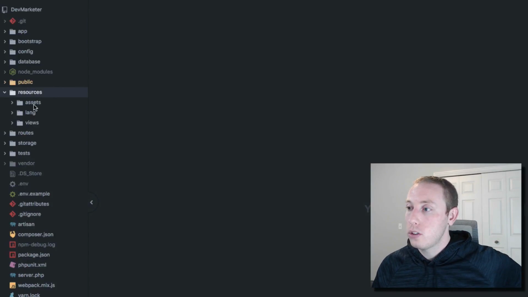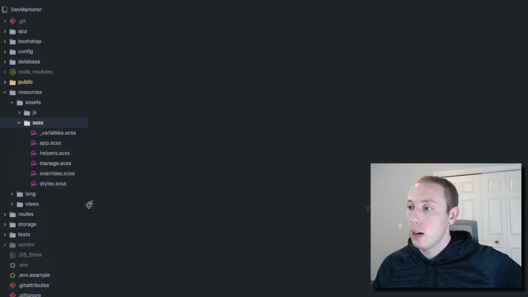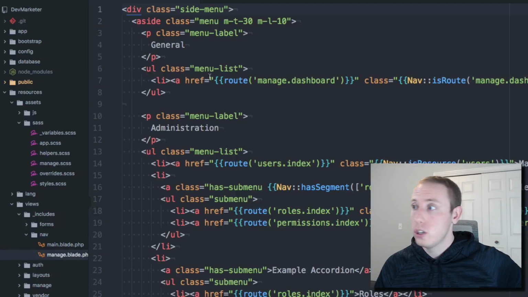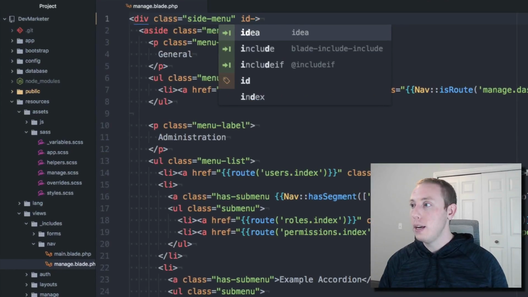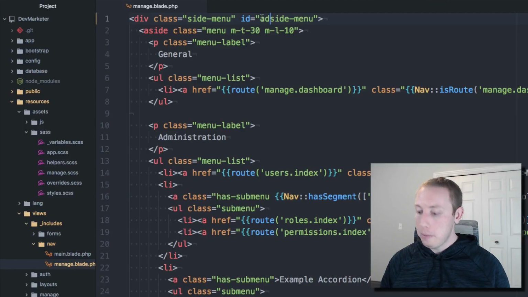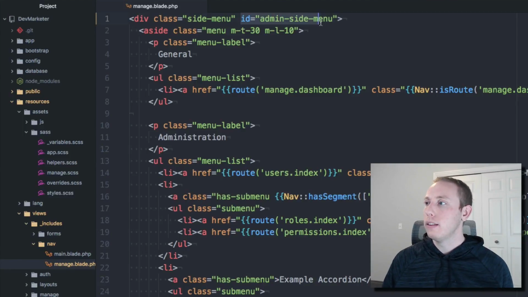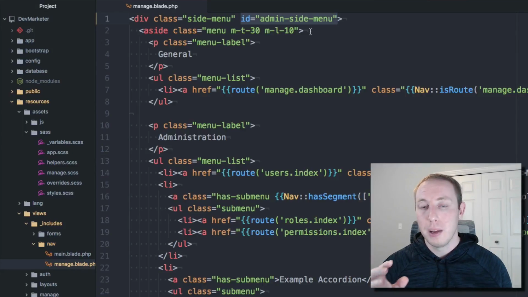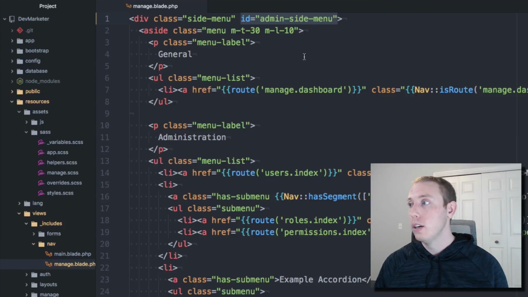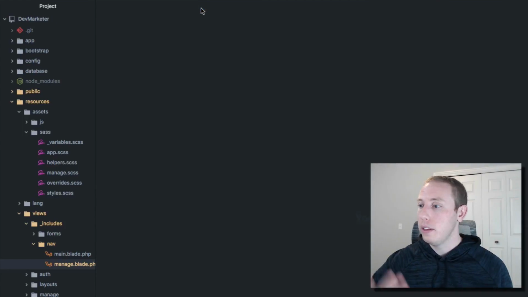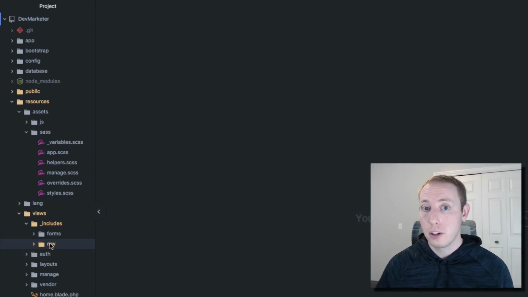We don't need to worry about JavaScript yet. Before we go into our Sass, let's go into this manage navigation. You can see we have a side menu. I have an inkling we're going to want this to be an ID, so let's call it admin side menu. For JavaScript, it's a lot easier to target things by ID, and it's also more effective from a performance perspective, so we want to use IDs with our JavaScript. I think that's all we need. Everything else, the actual HTML structure, can stay the same.